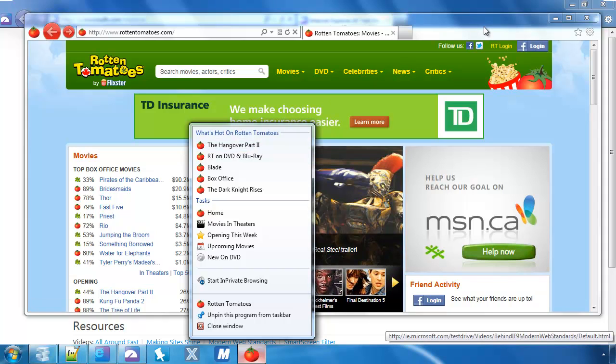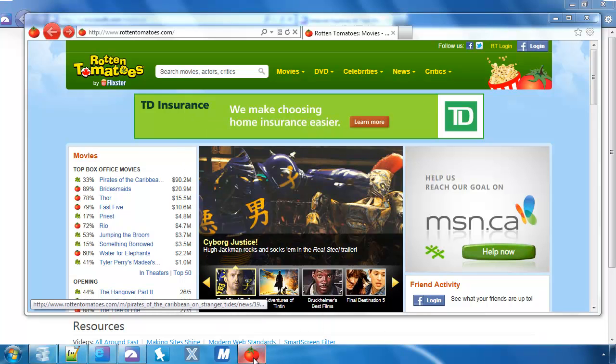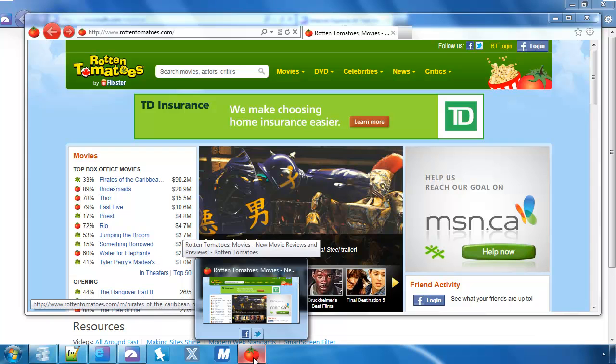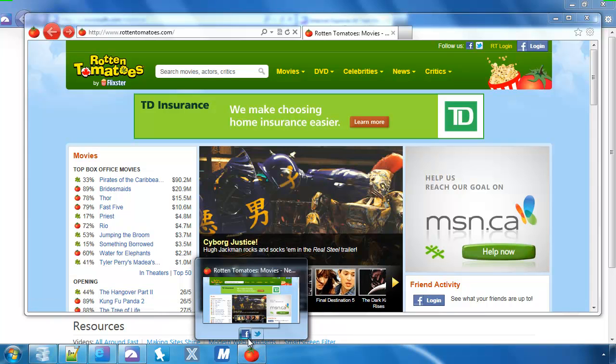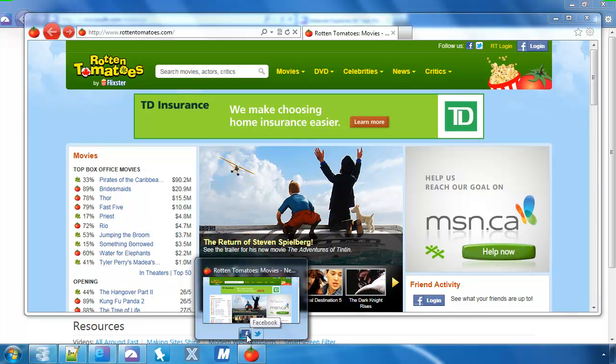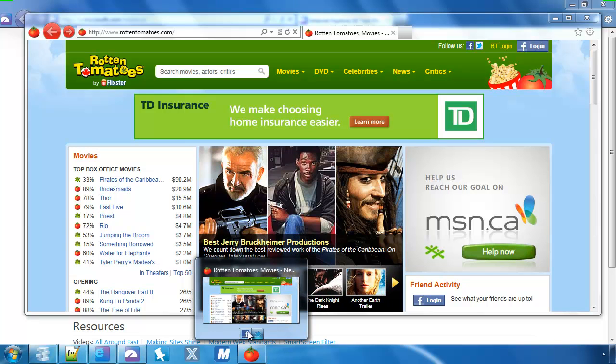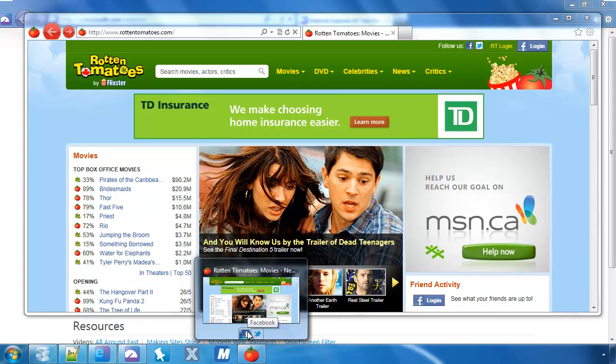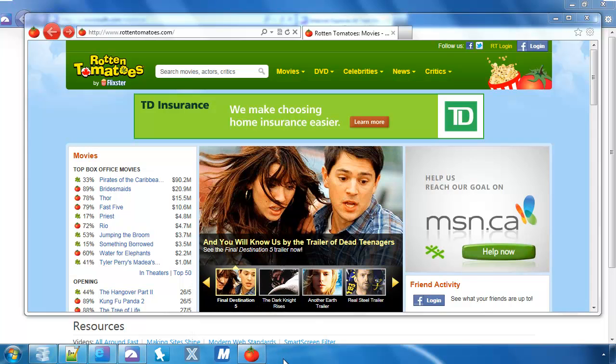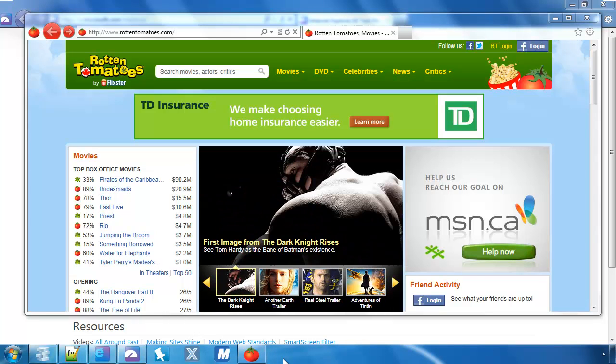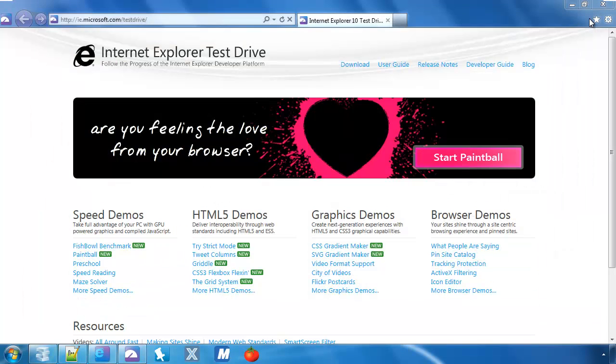Pinned sites are really nice because they also surface information in other ways. For example, if I hover over the icon itself, you'll notice here at the bottom we have these icon overlays that appear in the thumbnail preview. These icon overlays allow me to tweet or add messages to my wall on Facebook for movies that I am currently viewing. So we have a number of ways of integrating within the pinned site experience for IE9 today for developers, which is great. And this can be added to not only new but also existing sites.